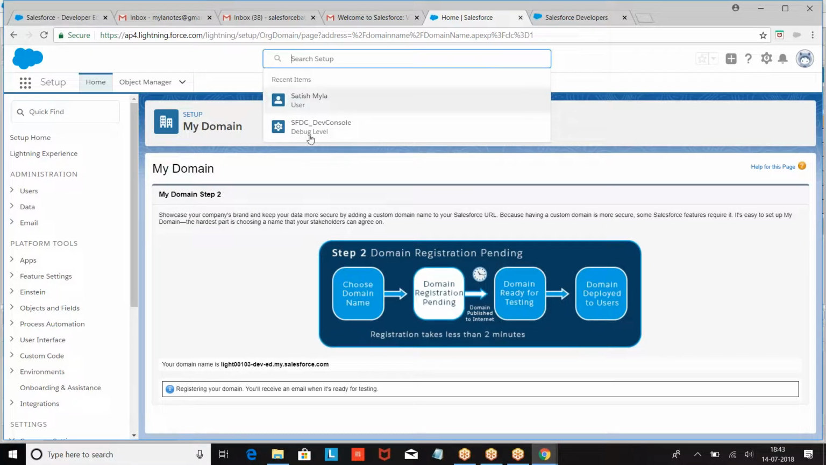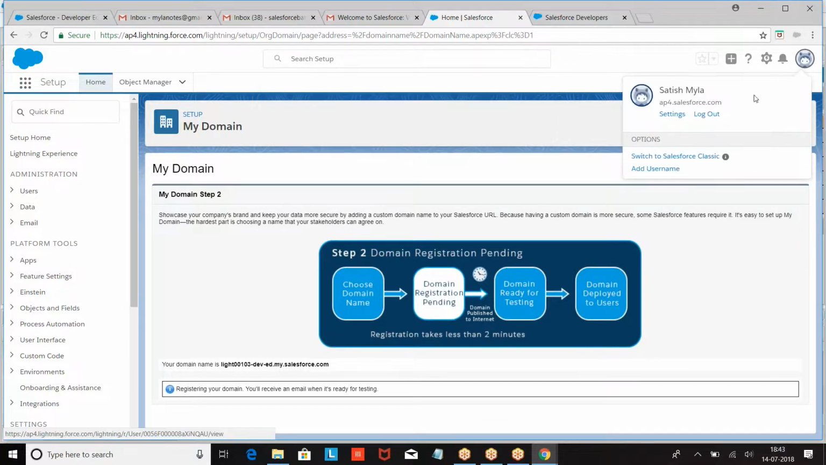Search setup, searching for a particular user. Now look at this point. This is a user, logout, switch to classic. If you want to switch back to classic, this is switch to classic. Then add username. If you want to add any user to Lightning, we can add here. Add this user to Lightning. So settings, logout, switch to classic.